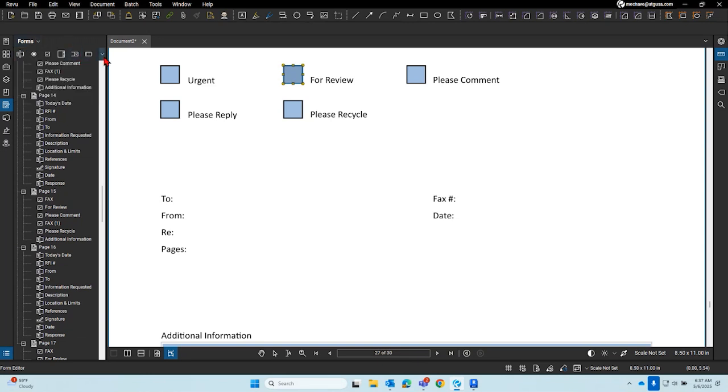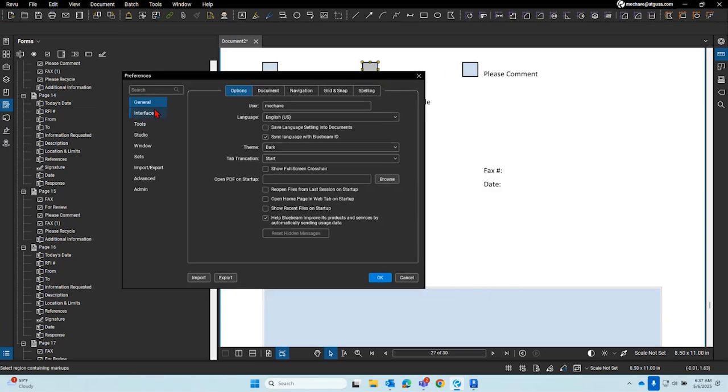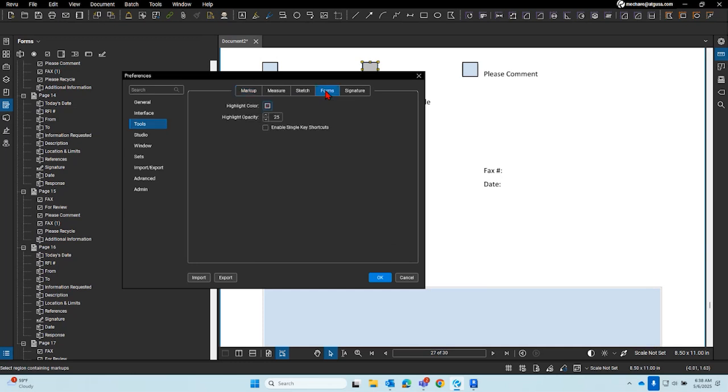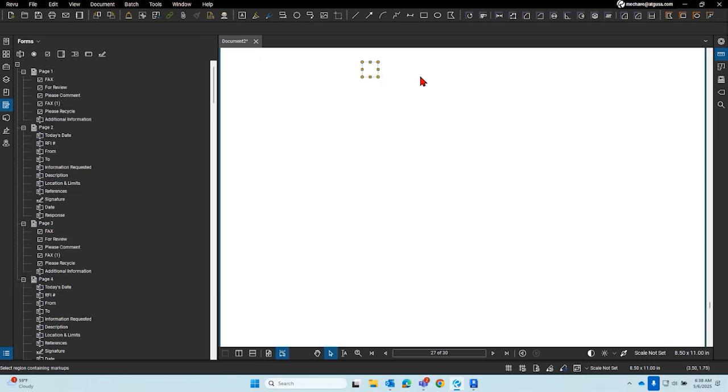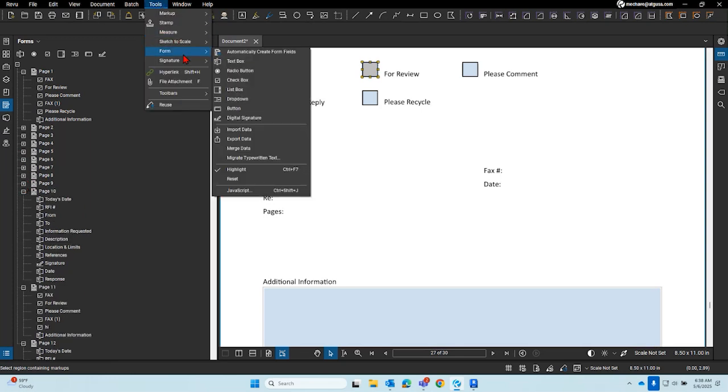Let's see. There are no presettings here. Let's check our settings. I don't think there's much to do with forms here except for this. Enable shortcut keys, don't care about that. Highlight, nope. So these are the only things you get for forms. But if you have a large form field like this and you want to rename them, you're kind of out of luck.